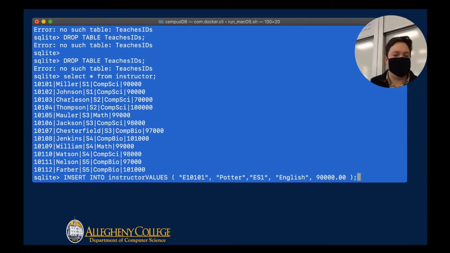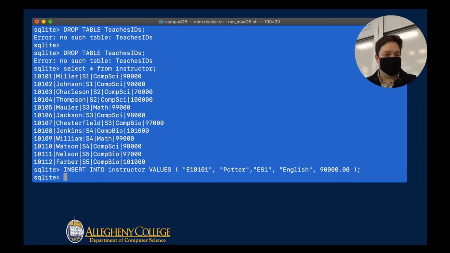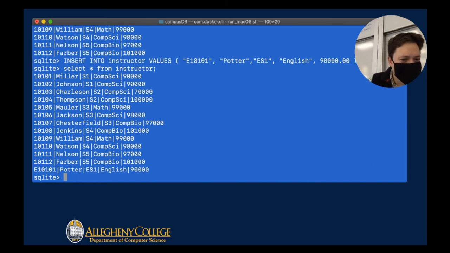So you've seen this command before. We're going to be inserting into instructor Potter, probably Harry Potter. I was under the influence of Harry Potter when I wrote this. But still, we have this information there now. So now when I go ahead and put in this, you'll see that Potter is now inside my database. This is nothing new. We have seen these insert statements before.